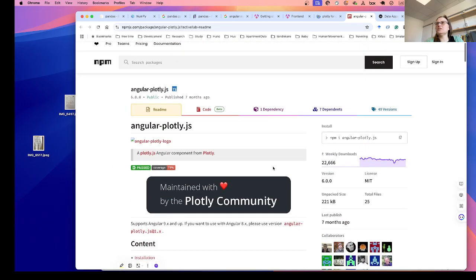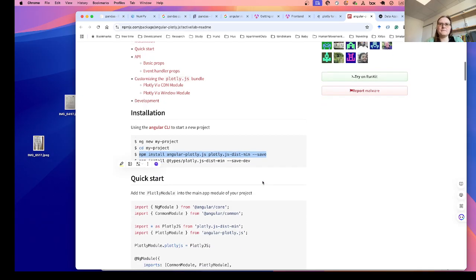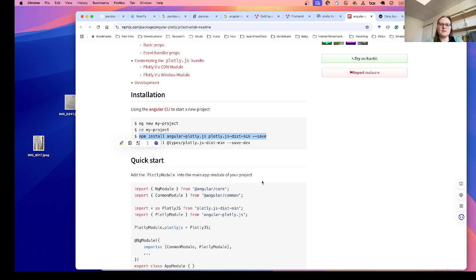I just want to double check, seven months ago. Yes, install. Okay. I just want to make sure that we install the correct library.